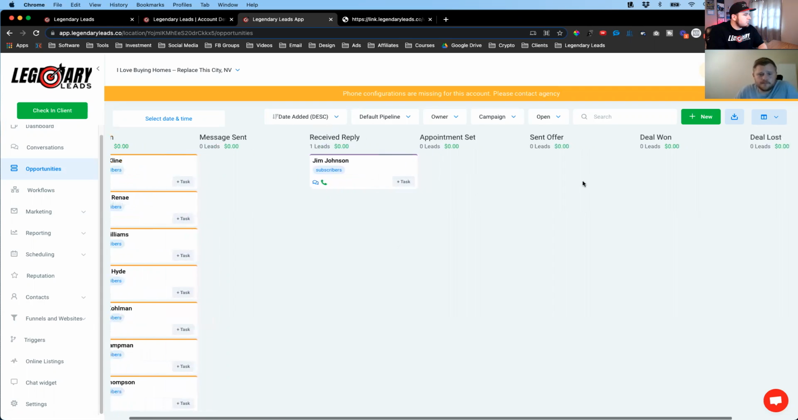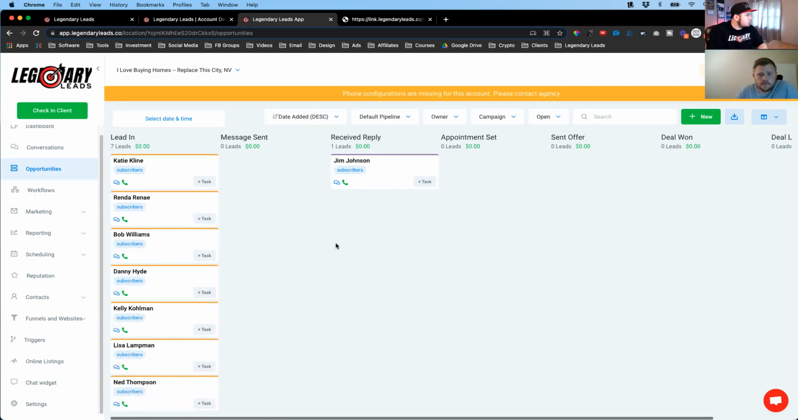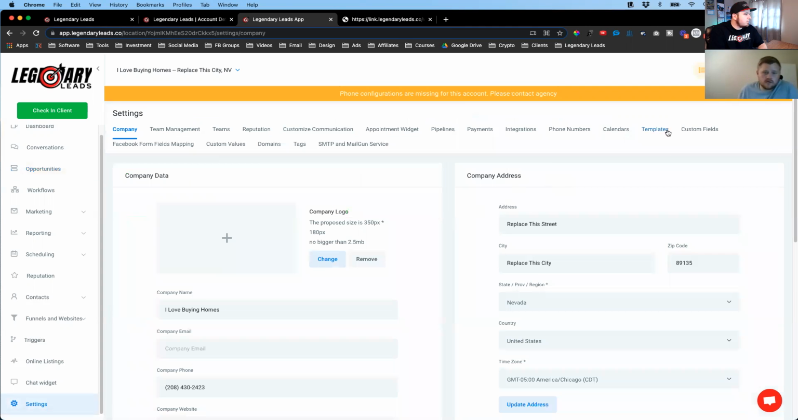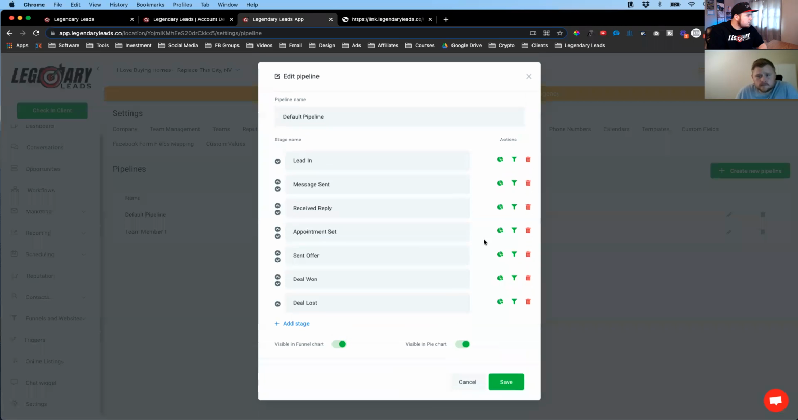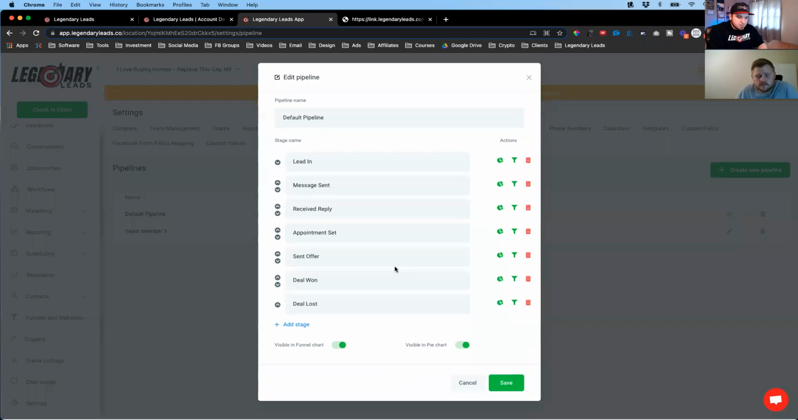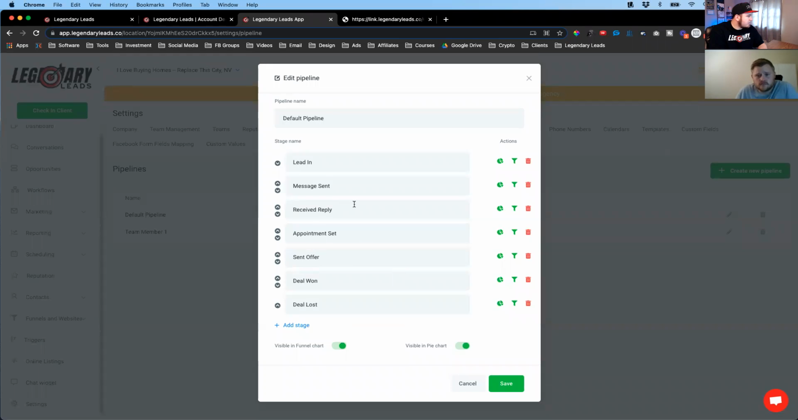Okay. In this default pipeline, I can go in and change the same way, settings, pipeline, and then change the stage. These are all the stage names. Yep. So you can edit any of your pipelines here, whatever works for your guys's flow. Okay. Just change the name.